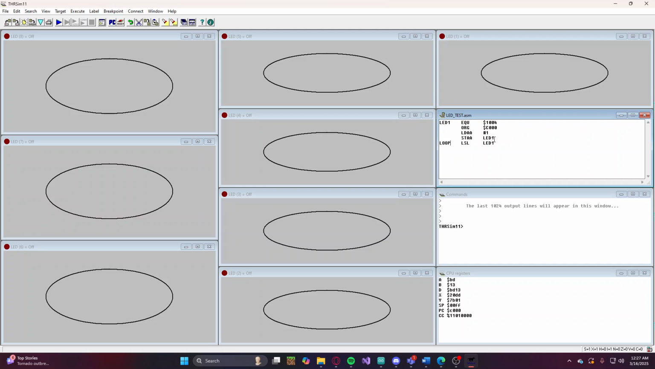We want to load a value into accumulator B. What value? Well, we need to first see how many LEDs we have. So we have 8 LEDs, and we're trying to shift it over all the way to the leftmost one. So from 1 to 2, that's 1, 2 to 3, 3 to 4, 4 to 5, 5 to 6, 6 to 7, 7 to 8.